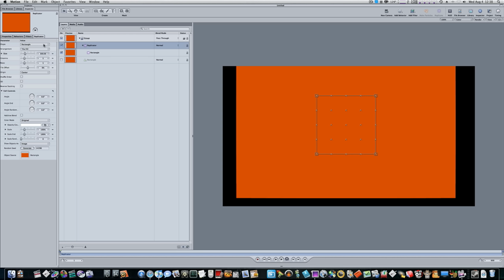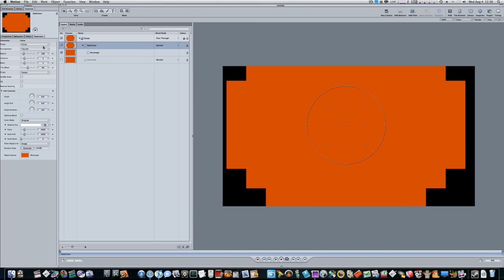So let's change our shape to circle. Now you can see there's a slight change in the canvas over there as far as the layout of our replicated triangle goes, or rectangle rather. So now we're going to set some numbers. We're going to set our radius, and we're going to change the arrangement. Okay, so let's set our radius to 230. So we'll come over here and click it, and we'll put 230. Okay, let's change our arrangement to outline.